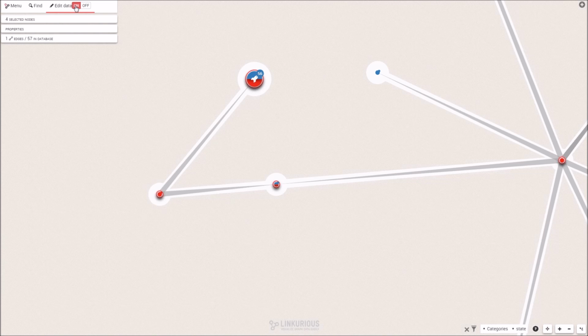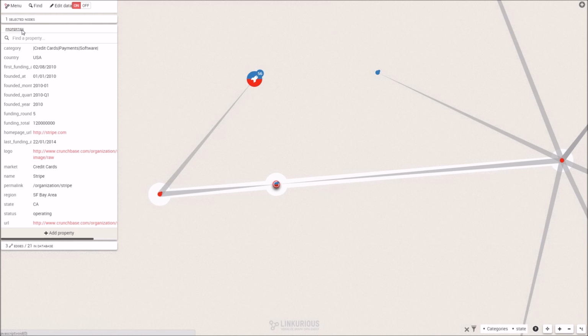In addition to being able to search for data, you can also make corrections or add new data. It's the edit data button here, and now I have a few new options. So I'm going to go ahead and click on Stripe. If I go on Stripe and choose any property I want, I can see that I can either edit that property or delete it. I can also add a property if I want to.